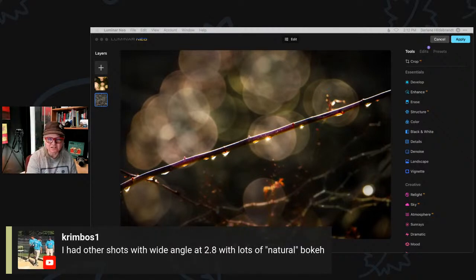You had other shots of this angle with 2.8, which had natural bokeh. Yeah, and then you got rid of the bokeh because you ended up with those starbursts. So you actually could blend both of those images together in Luminar, right? You could use the one with the bokeh as your second layer. You just have to process it and make it a JPEG.